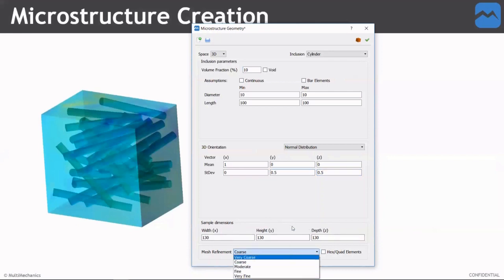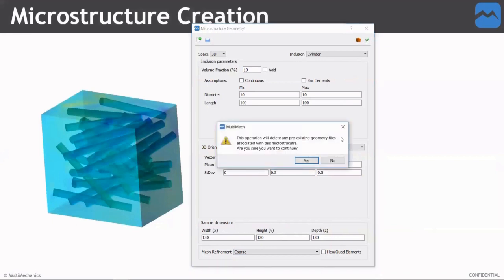After you select the mesh refinement, you can go and create your microstructure right here. It'll bring up a Gmsh window where you can observe the microstructure you just created and go back to this dialog box and make any changes you want. But once you're done, you select Apply.